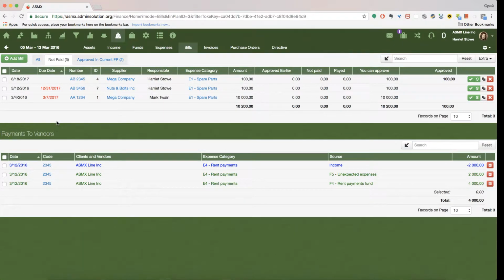As the oldest unpaid and soonest to be overdue principle has to be followed when using financial planning, the first thing we have to do is sort the bills by due date. Click on this arrow right here, and now the oldest unpaid bills are at the top, making it more convenient to work with them. Keep in mind the sum that remains in your bill-paying fund.